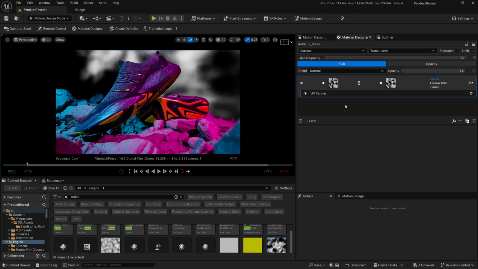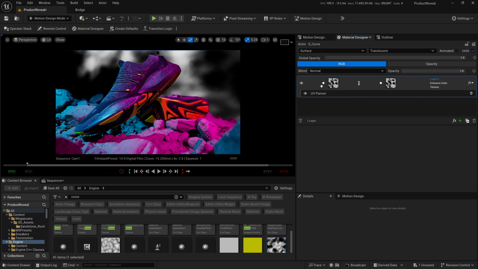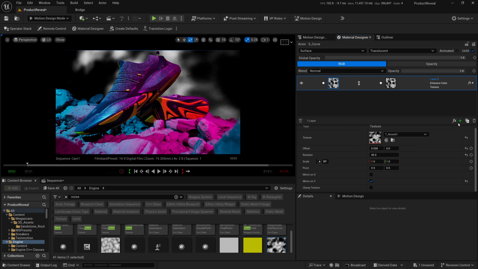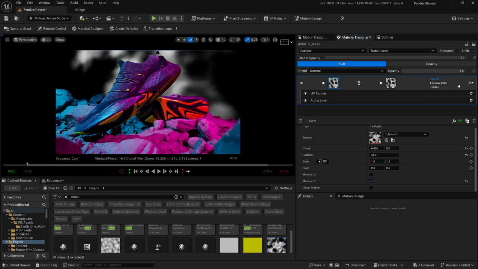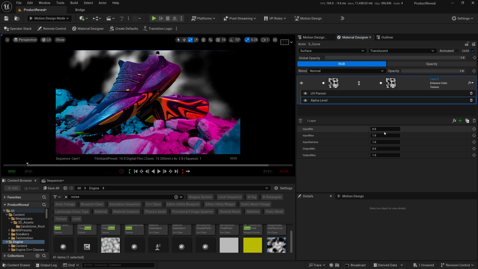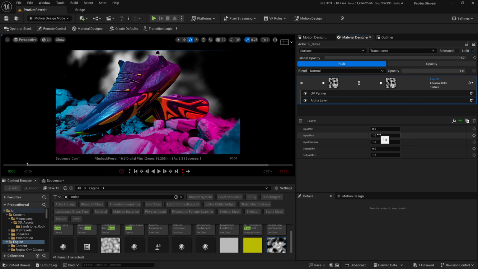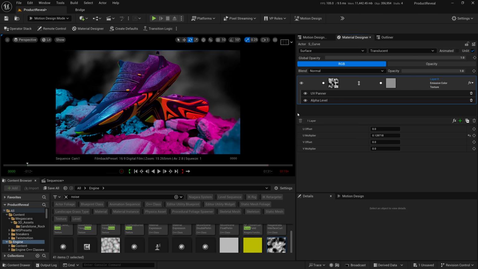So the next thing we can do is actually create an alpha channel, so it looks as if you can see through the fog at the back there. Select the material here and click on the FX button, and then use alpha level. And now if you open up the alpha level, you can see that you can tweak the input minimum and input maximum. You can actually adjust the opacity of the noise at the back there. And it's a very subtle move.